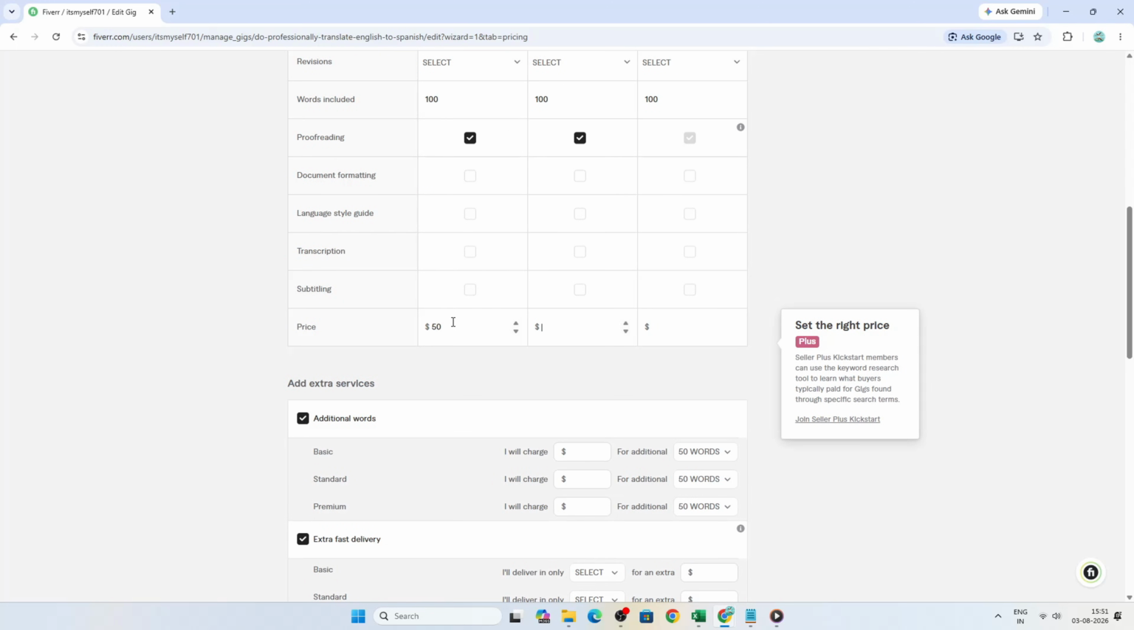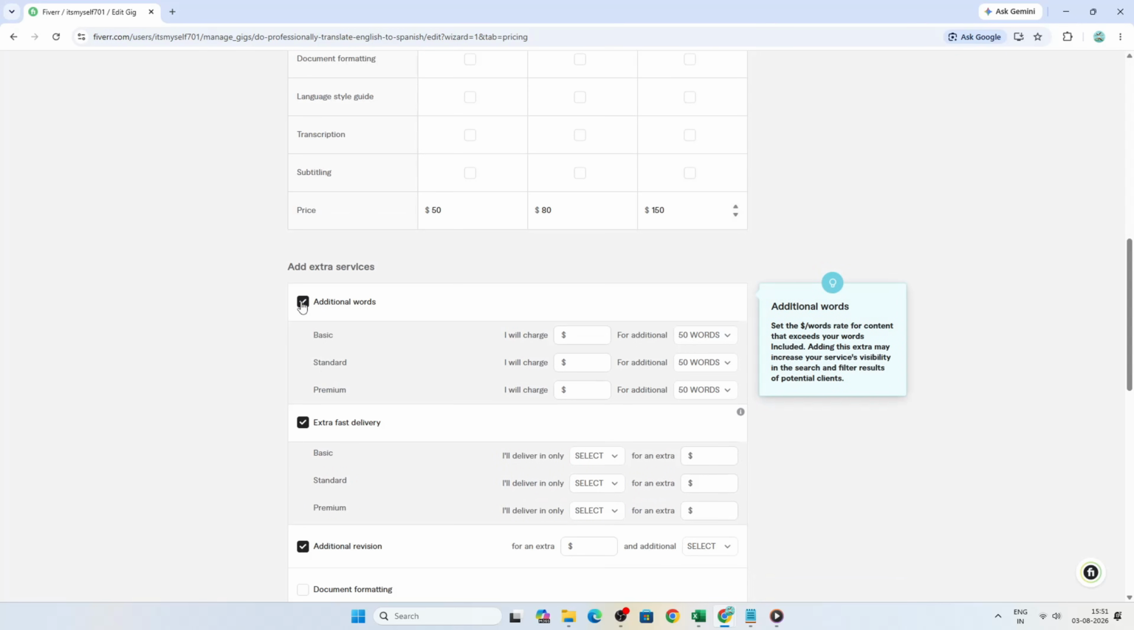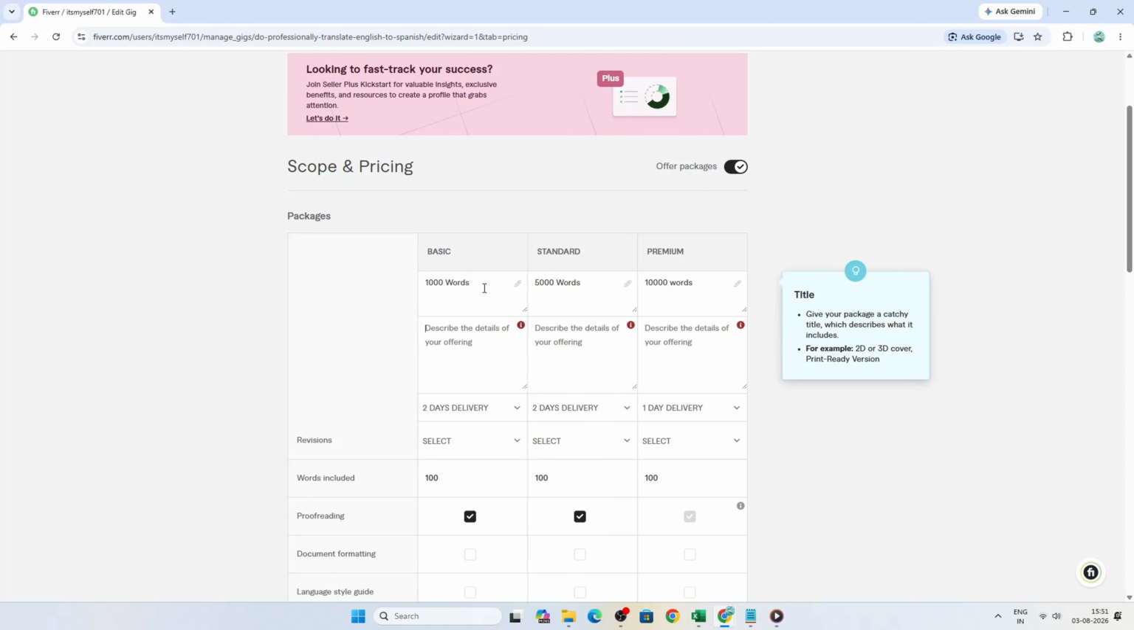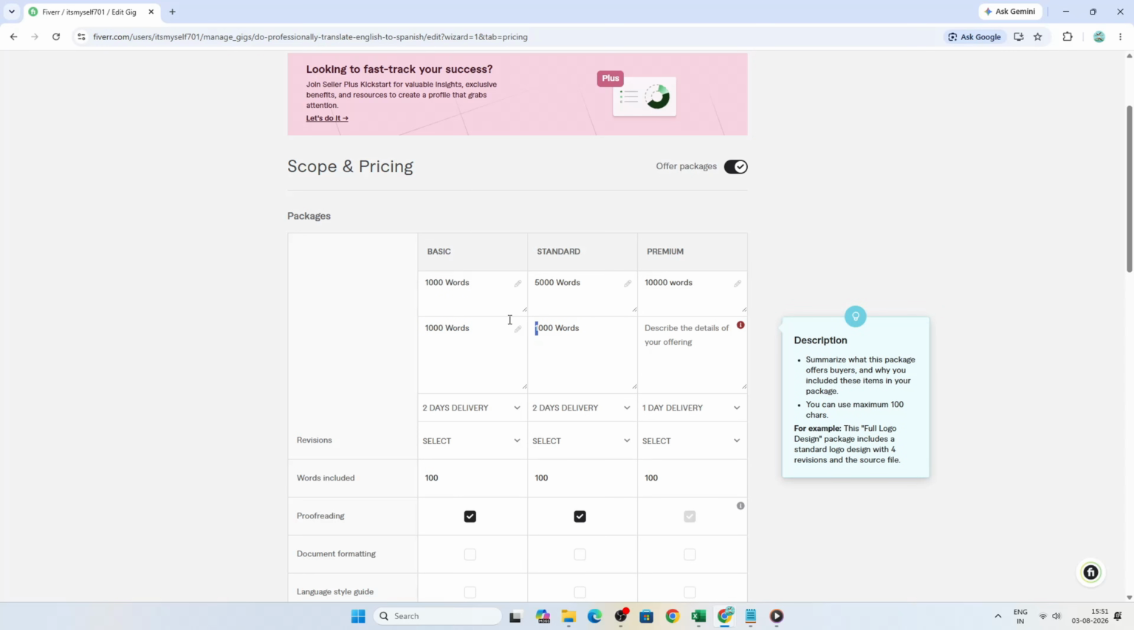You can also add extras like 24-hour delivery, proofreading, or formatting. These add-ons can make your service more attractive while also increasing your order value.